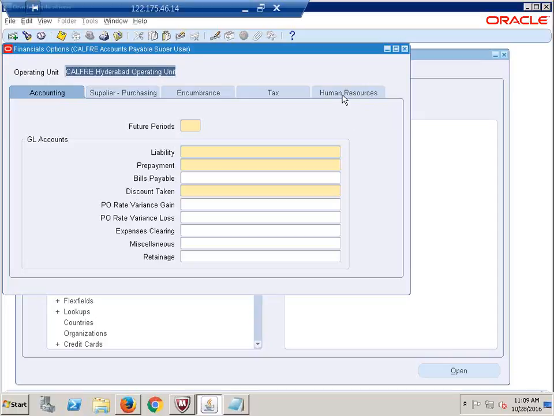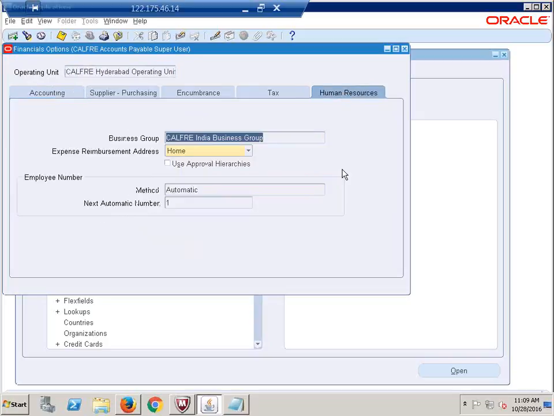Just select the tab called human resources. There, verify which business group you see. Our business group. Here you can see employee number. We selected automatic at where? Where we gave the employee number generation as automatic. Business group information. In business group information, we gave employee number generation as automatic. For this business group only we gave automatic, right? So that is what the system is displaying here: the employee number generation method is automatic.